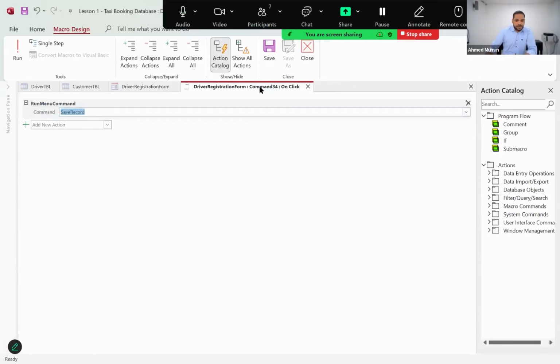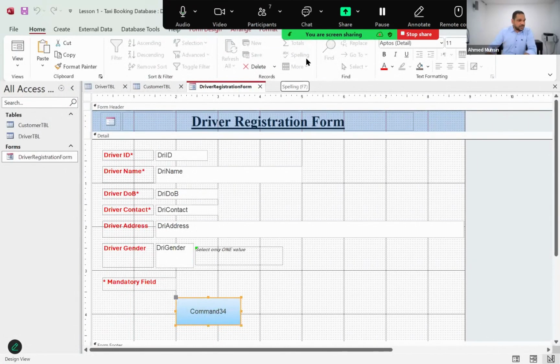That's it. Now you click on save and now you click on close. Now what have you done? You have programmed this button where when you click on it, it's going to save your record. Everybody okay with this? You have programmed your button such that when you click on it, it's going to save your record.